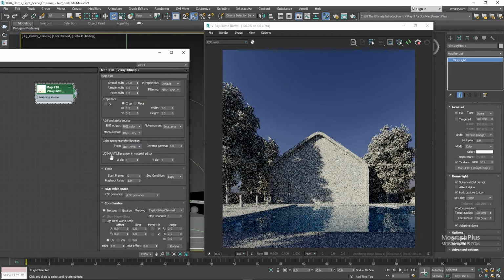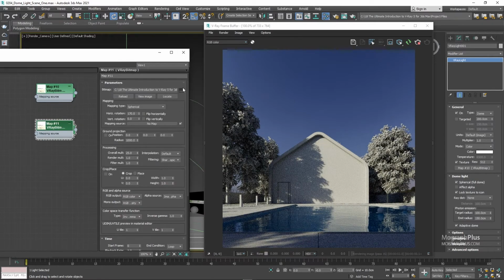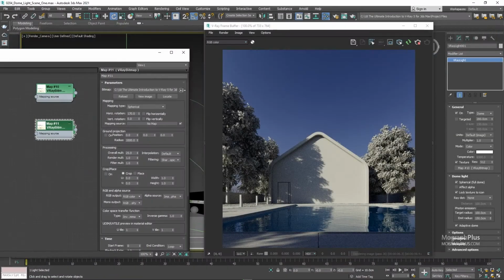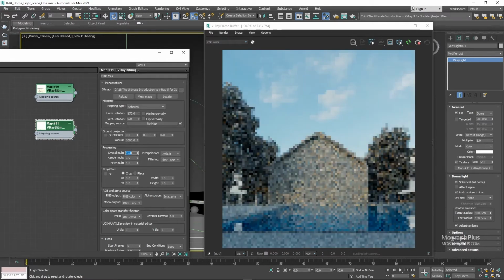Now let's try a few other HDRIs and see how they result in a completely different lighting. Let's shift drag the current V-Ray bitmap node to create a copy. Select it and load this wasteland underscore clouds HDRI and use it as the dome light texture. I'm going to set the overall multiplier to 12 and H rotation to 75.